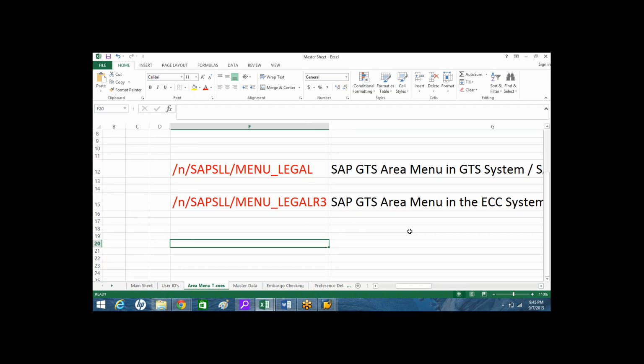But still, there are two transaction codes which you have to remember. We call those area menu transaction codes. That means we have two different area menus. One transaction code is for accessing the GTS area menu in the GTS system. So we have a dashboard, or an area menu, or a screen which is dedicated.